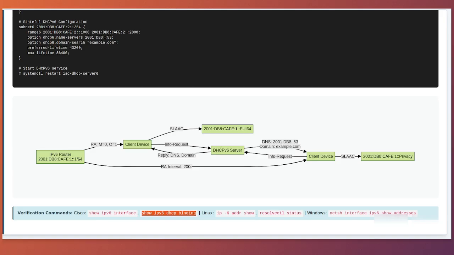On client devices, Windows uses netsh interface ipv6 show addresses to display all IPv6 addresses and their configuration method. Linux systems use ip -6 addr show, which shows whether addresses were obtained via SLAAC, DHCPv6, or configured manually. To see received DNS configuration on Linux, examine /etc/resolv.conf or use resolvectl status on systems using systemd-resolved.